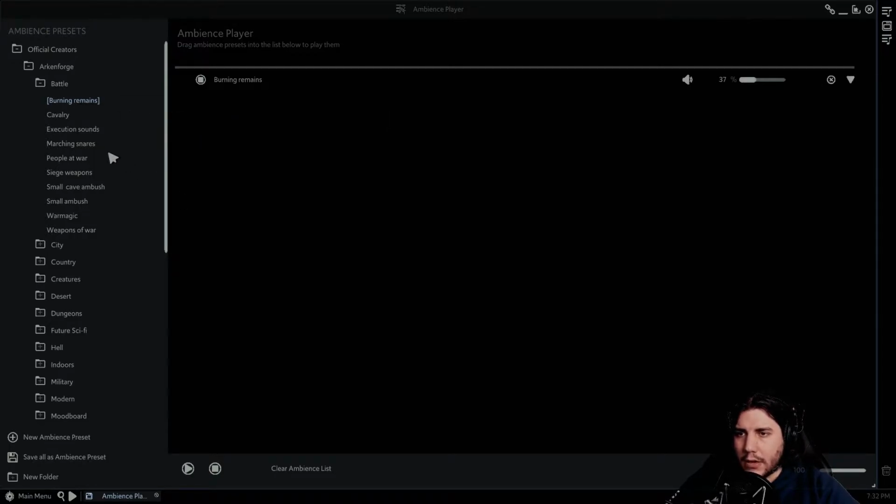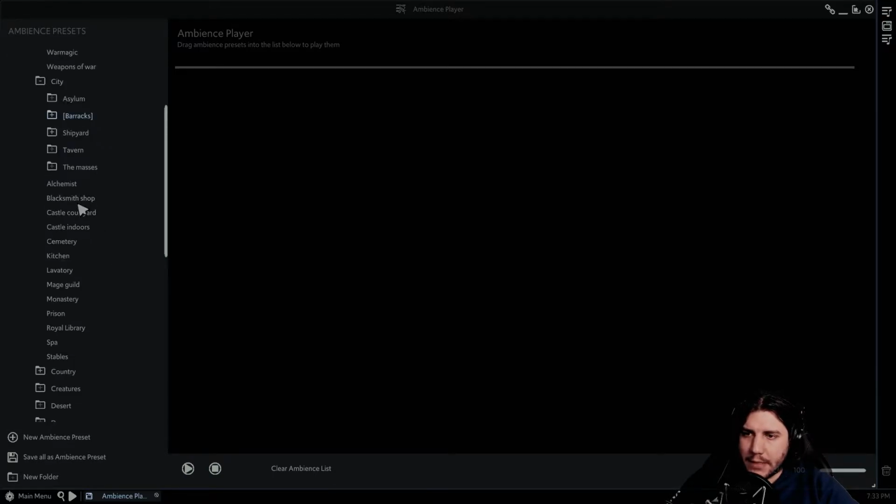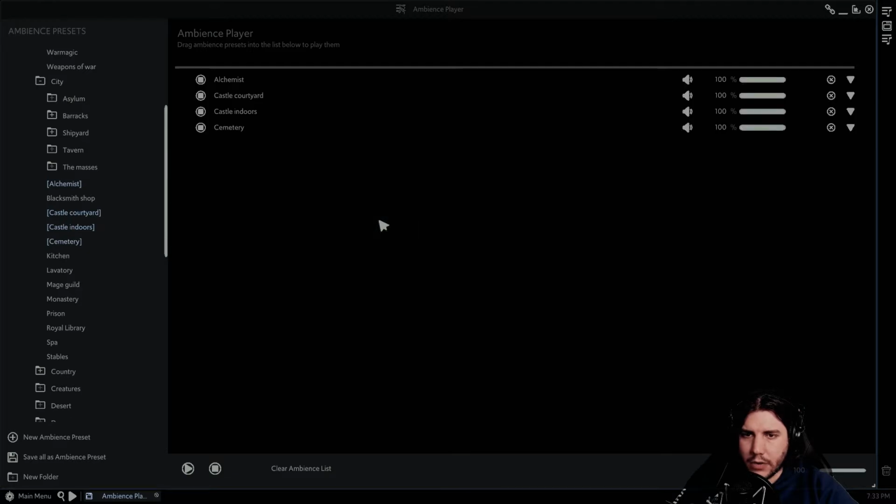Add to player. You can also click and drag ambiences onto the Ambience player. If you wish to add multiple ambiences at once, just hold Ctrl, click on multiple ambiences, then click and drag onto the player. Ambiences can also be clicked and dragged onto the Arkenbar. This way, when I click on it, it will add or remove them from the player.